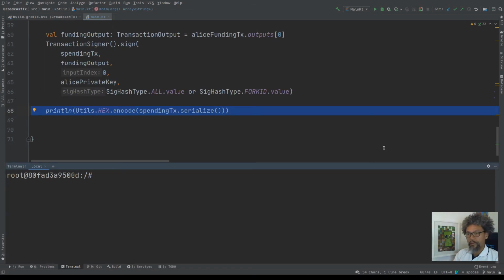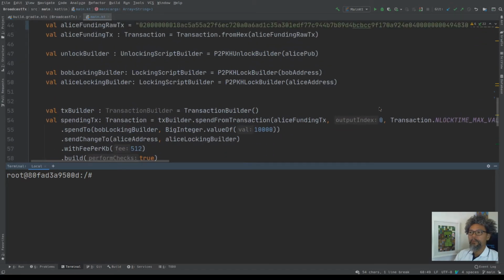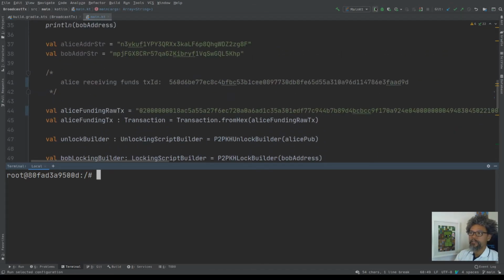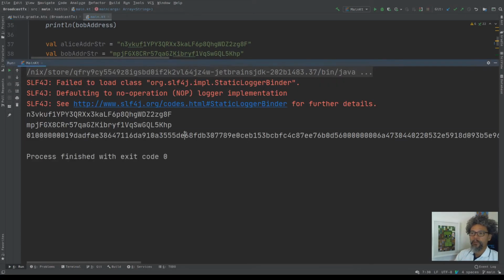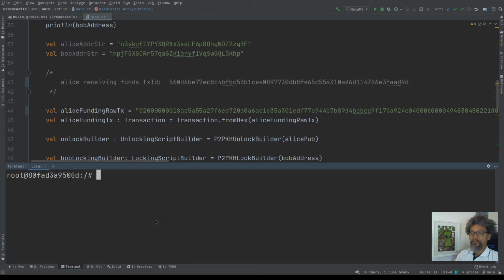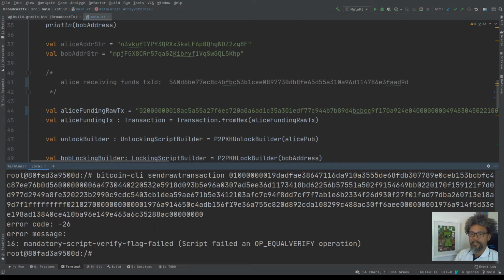Okay, so just now we tried to broadcast the transaction that we got from the application, right? So we grabbed the transaction that we got here. We went to the terminal. We did a bitcoin-cli sendrawtransaction, and then it blew up. It said, nope, you don't. OP_EQUALVERIFY operation failed.